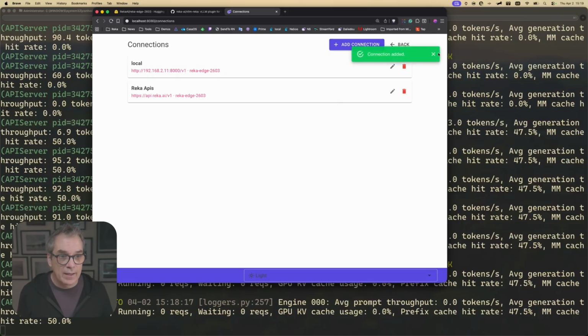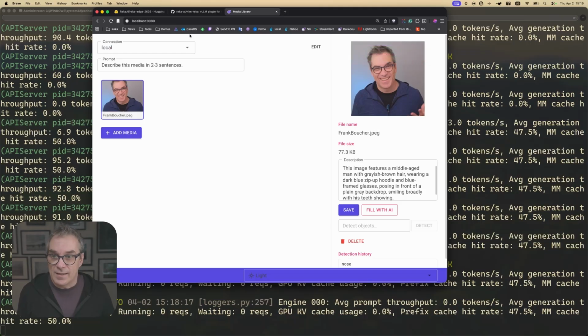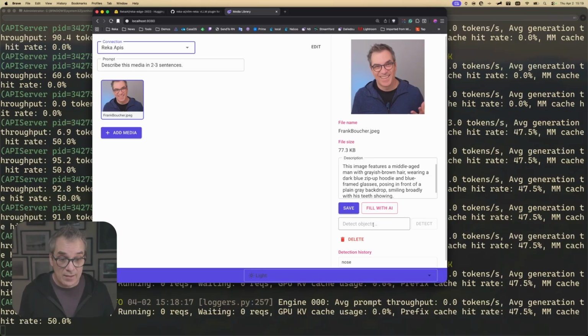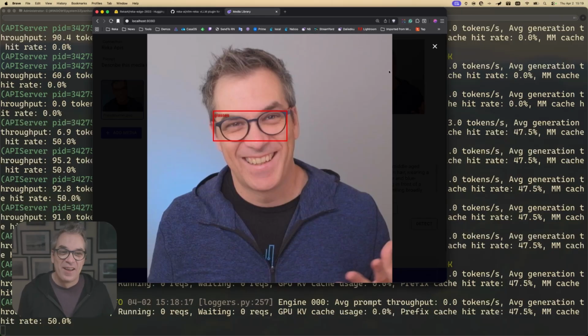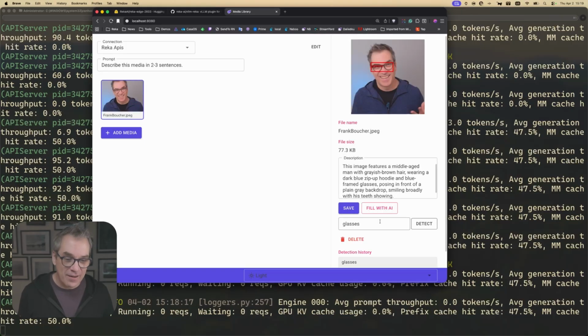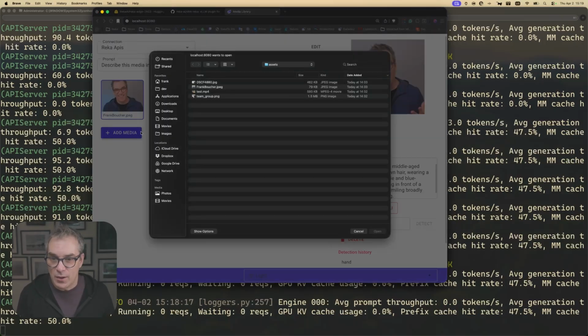So now if I go back, let's change the session. So now I will be using Reka API. And let's say I want to detect glasses. So now I could try to detect it. We can see that it's way faster. Obviously, our servers are stronger than my computer. If I check here, can you see my partial end? Yes, so it's working. And we could also, let's try with a video.